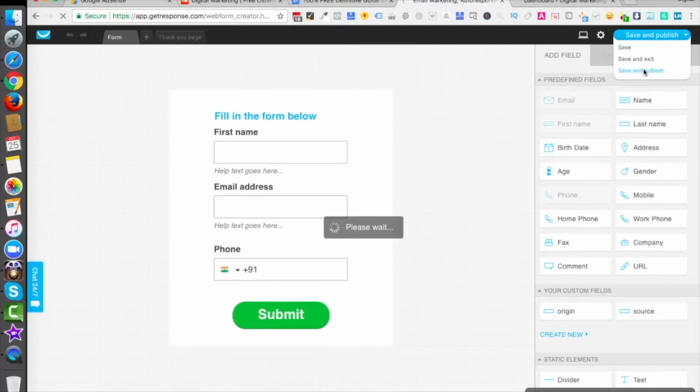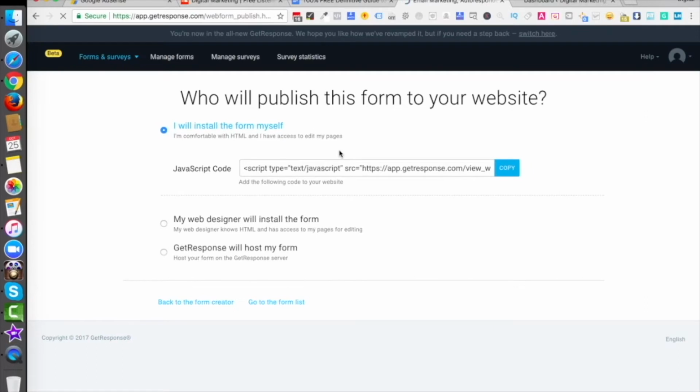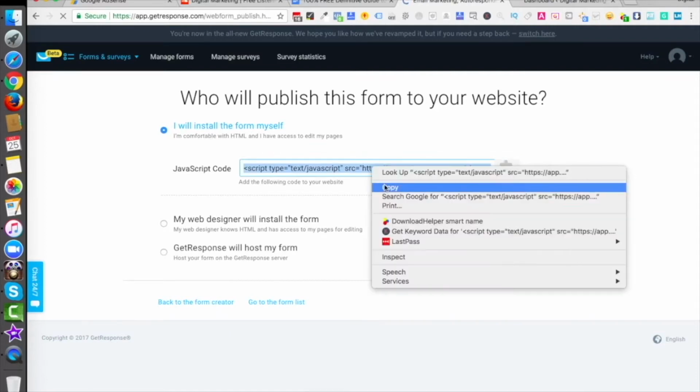Once we hit save and publish, it will give us some code right over here. So it will give us three different options to publish this web form to our website. The first option is I'll install the form myself, in which we simply have to copy this code.